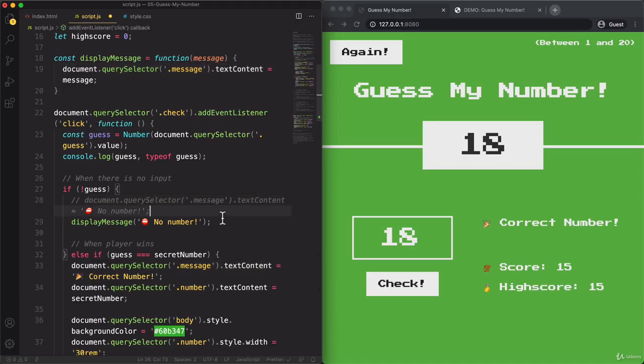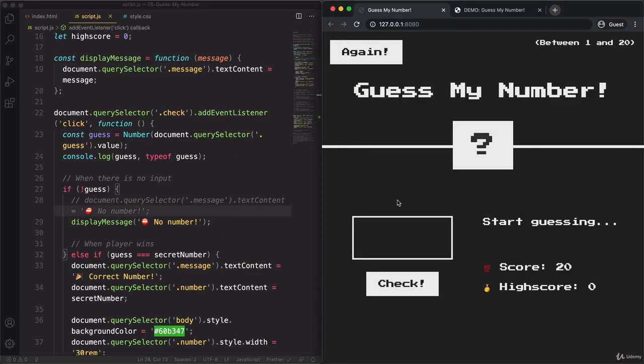And just to show you that it works, let's now do this. So clicking here without any content. And so now we should see the no number message displaying here just like before. And indeed, it works just fine.